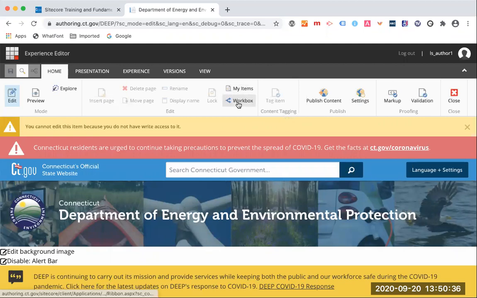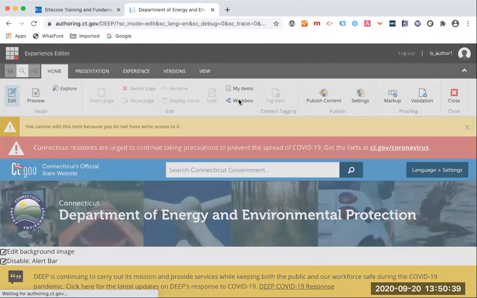Underneath there is the workbox. The workbox allows me to see all the pages that I currently have that I've been working on and view them in their entirety, and I can select a few or all of them at once. As soon as it loads.